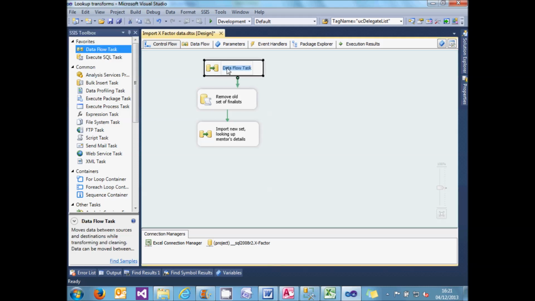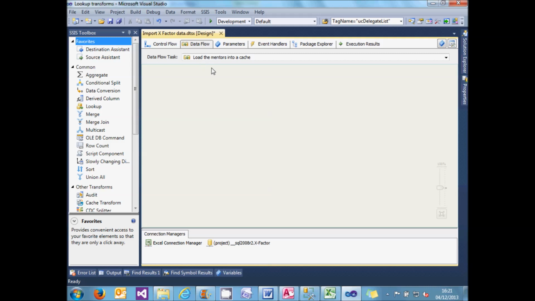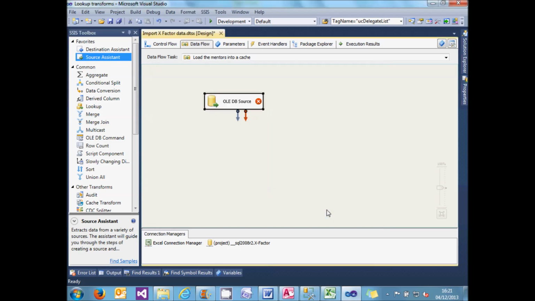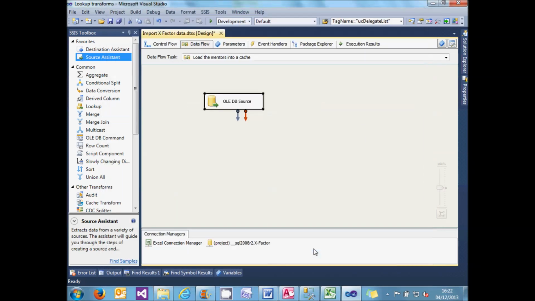And what this is going to do is to load the mentors into a cache. What I'll then do is just run that straight into the next control flow task. If I then double click on that to configure it, I need to add two things to it in the data flow. The first is a source which tells it where the information is coming from. So it's going to get the information from the mentors table, so I can use a connection manager already set up. And if I then double click on that, I can choose the table itself and then choose OK.